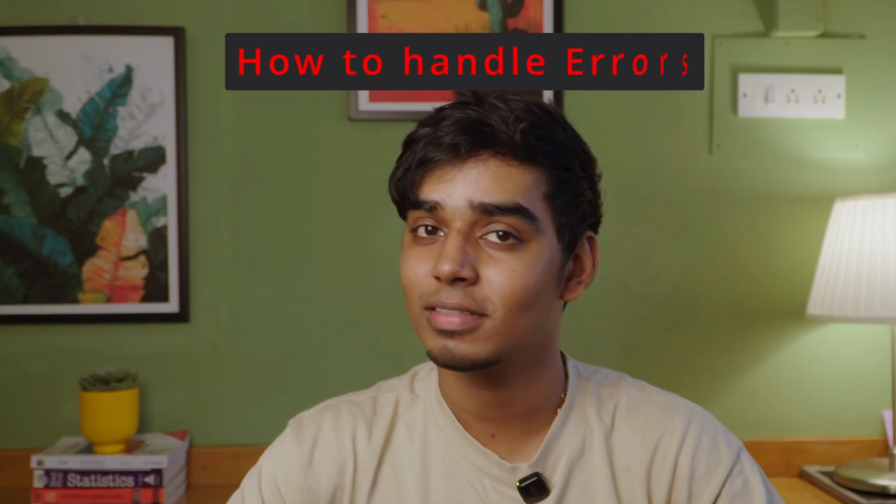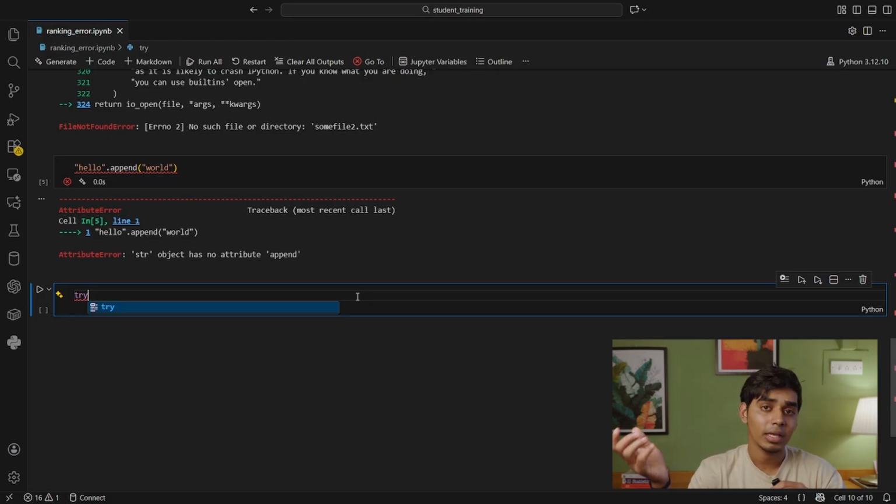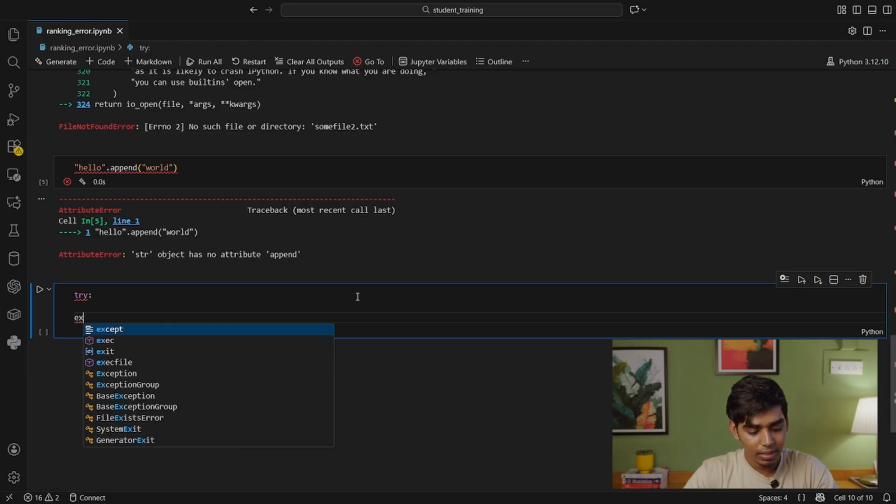So now we will see how to handle these errors. You can see in my VS Code, I'm going to start with the try and except statements. So what is this try and except statement? I'm saying try this code, and if it's throwing an error, one that I know beforehand is going to occur, then run the except statement. In the except statement you'll run another block of code.